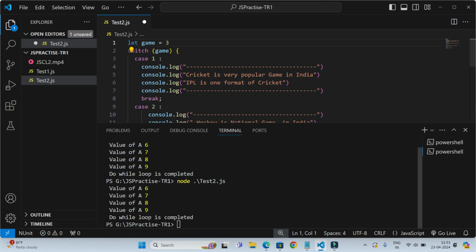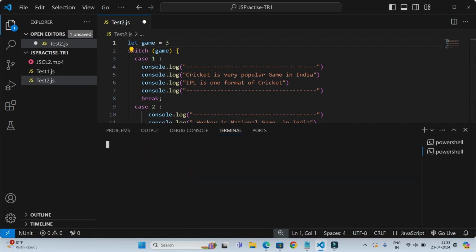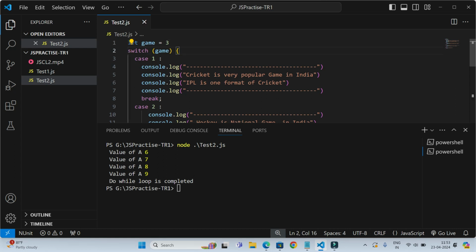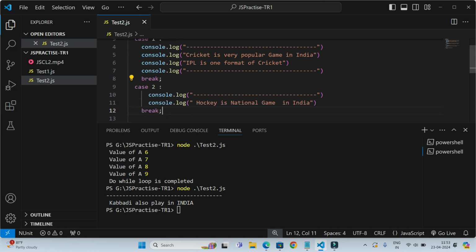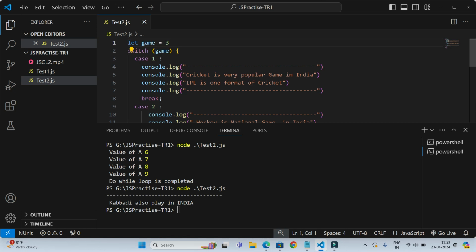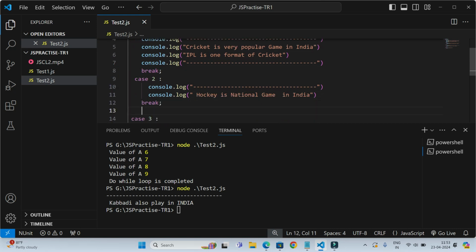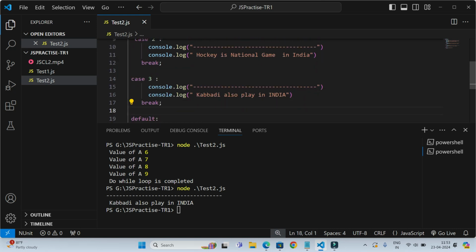Here also, I'll first clear this. Now I'm running this. I need to save this. This is the second one, right? If you see here, it displayed kabaddi because I have given the game value as 3. First condition not match, second condition not match, it matched the third condition. So first it displays this line with dashes, and kabaddi also play in India.